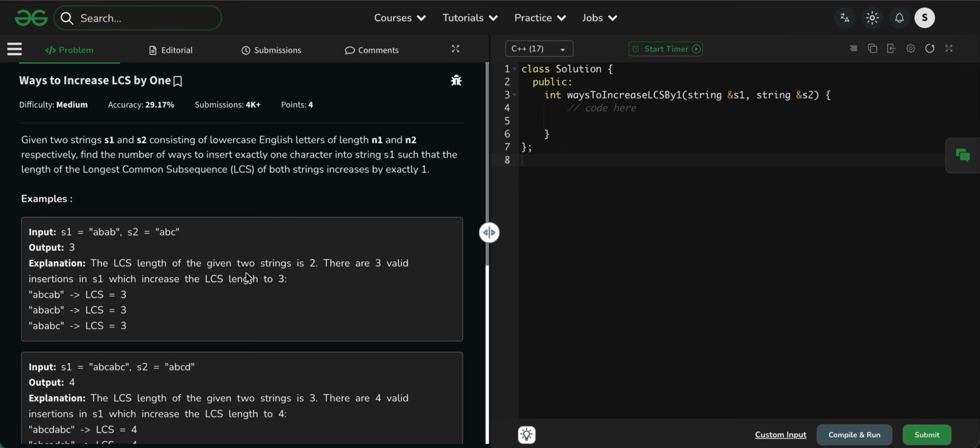Now for each position you can insert any character, which means any character from A to Z we can pick and put it here. Got it? You need to count how many insertions make the new LCS length increase. We count each valid position plus character as 1.